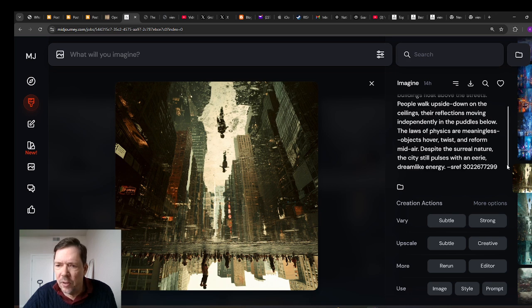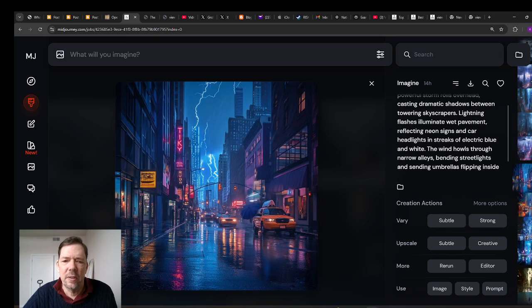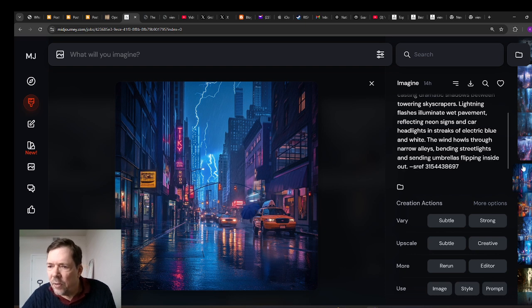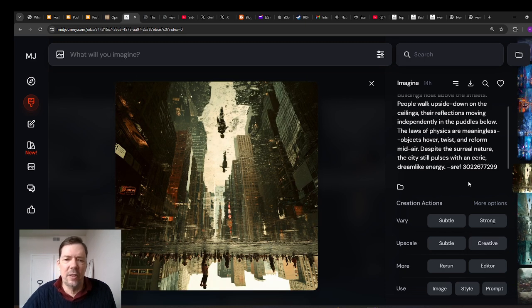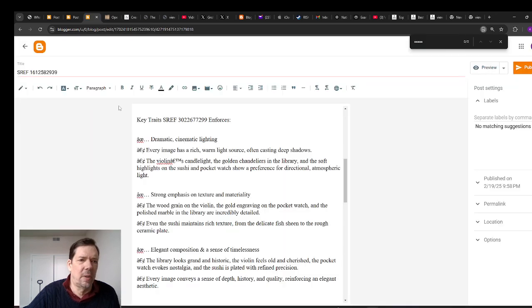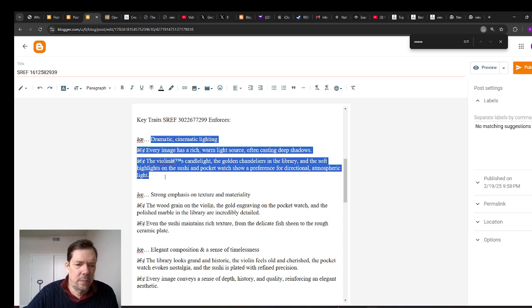Let's see if this one's still the same. Yep, that is. Okay, this one's different. All right, so I'll stop here. All right, so this was a batch that I did with that one. And then I asked it to just summarize that. And so here are the traits that it came up with.